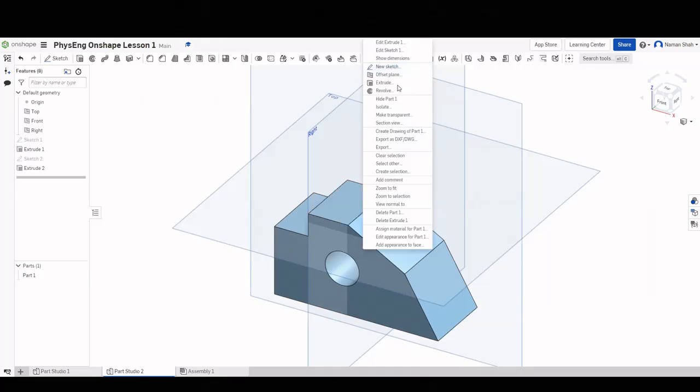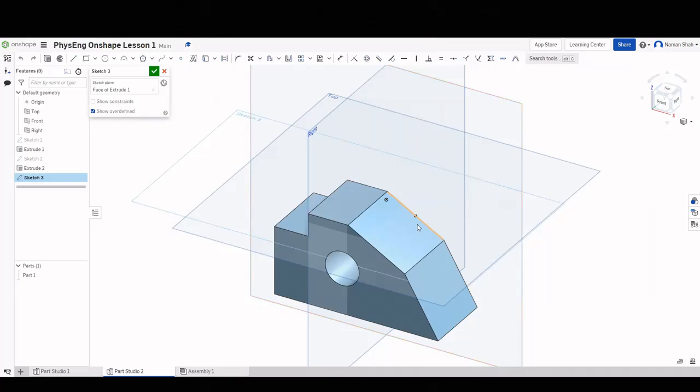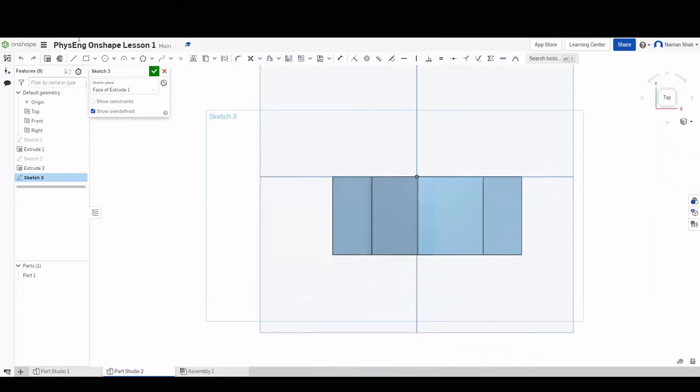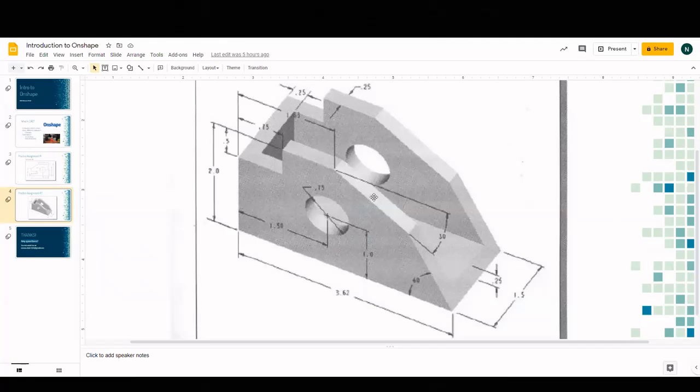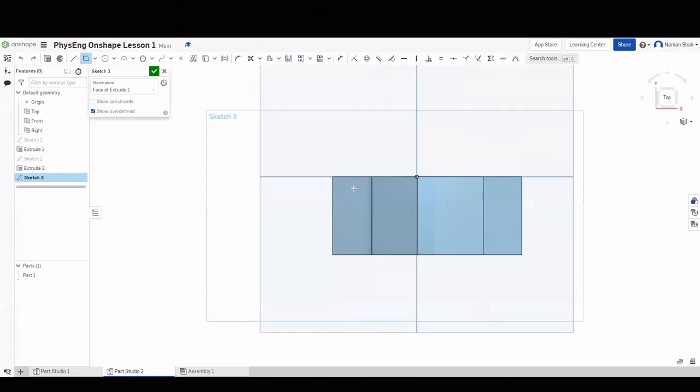So first thing we're going to do is right click on the top face and hit new sketch. We're going to align ourselves using the N key, right? We're going to draw a rectangle, because as you can see, according to this, it's just a rectangle. They just cut out a rectangle. We're just going to draw a rectangle. It doesn't have to be dimensioned yet. We're just going to do that for now.